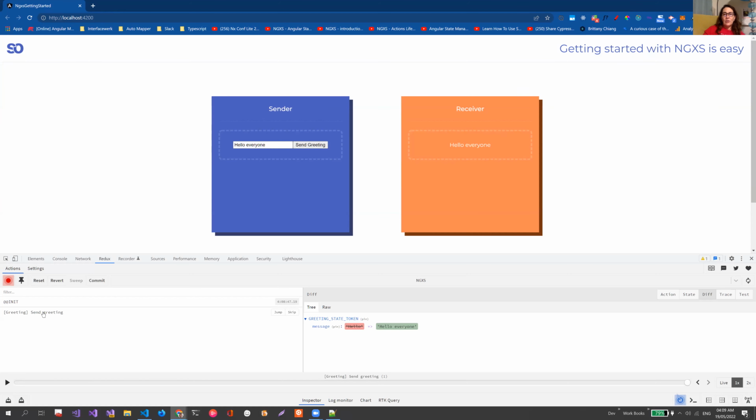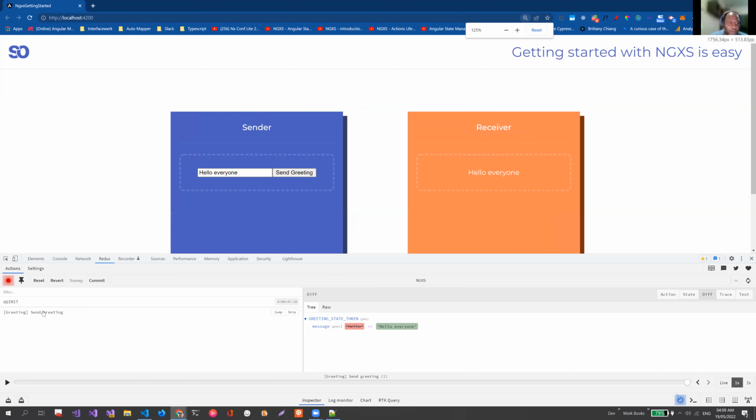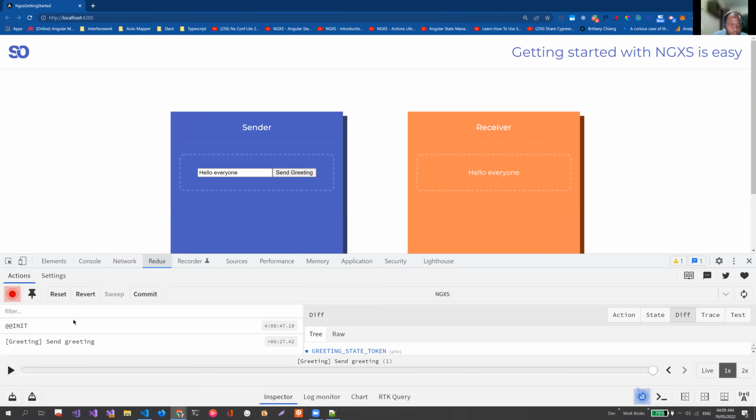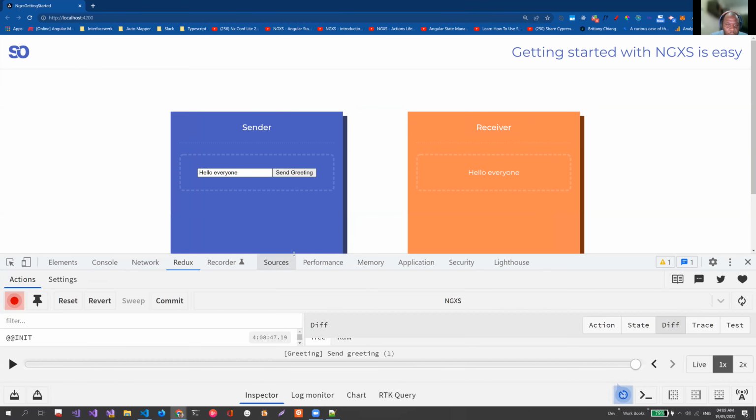Orson, could you do me a quick favor and make that a little bit larger? Okay. Oh, sorry. The developer tools. Yeah, that's better.